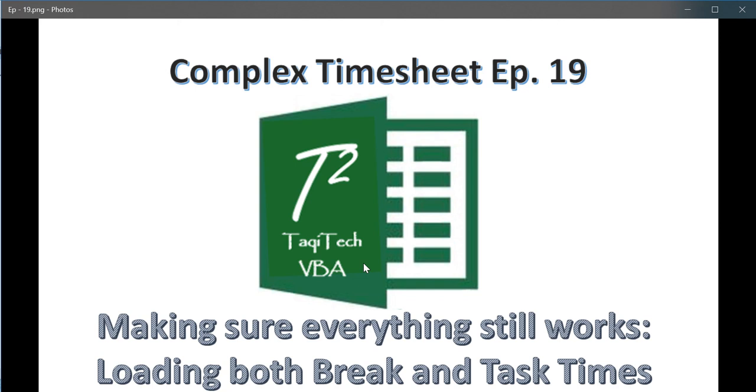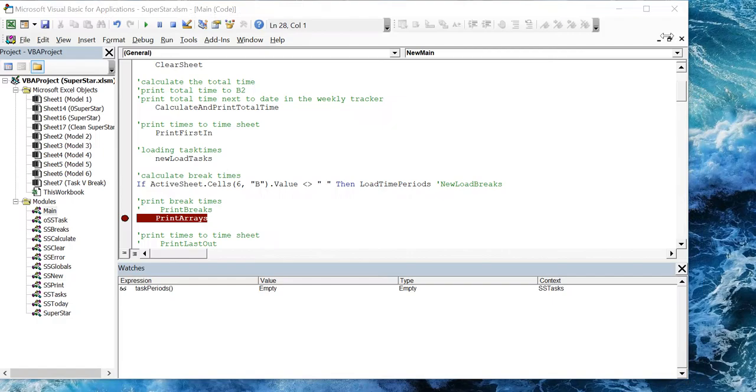Okay, so we are on episode 19 here of the Complex Timesheet series. Basically, last time we printed the array that combined both the regular tasks and the scheduled tasks. Or print is probably the bad word, but stored those values all into one array. In this video, we're just going to make sure that we can still load our break times, and then I'm going to print both the break array and that final task array. So let's jump into it.